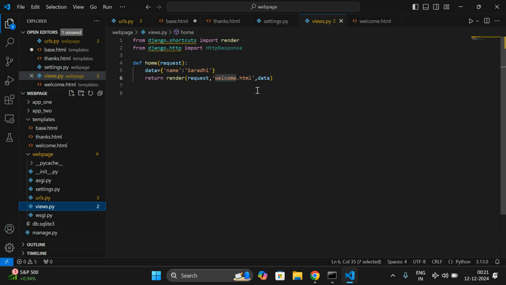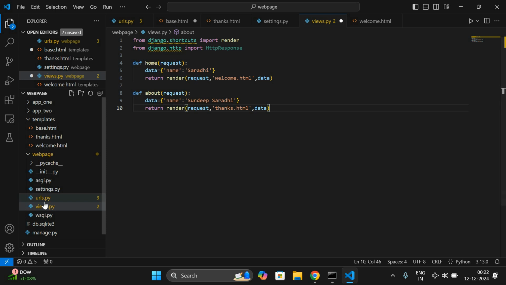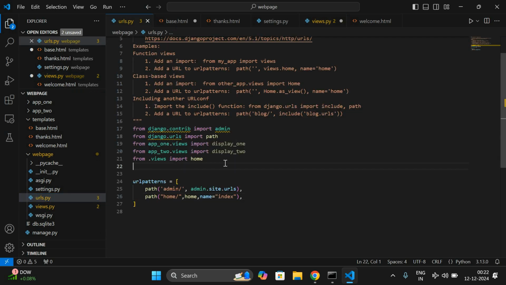Now in views we have to update. Here we define home, and we have given welcome.html, and I'm writing the same thing once again with one more function. I'm writing the name as about, and instead of welcome.html I'm writing thanks.html and the data. Similarly, we have to update urls also: home comma thanks, and we copy the same thing and write it.